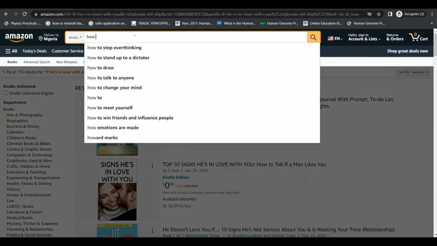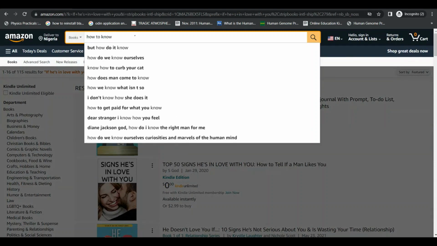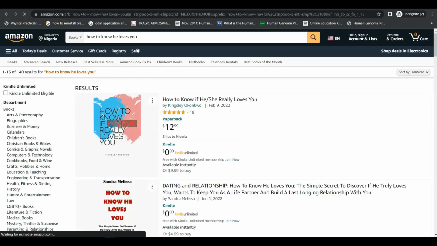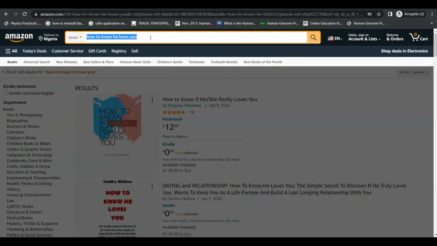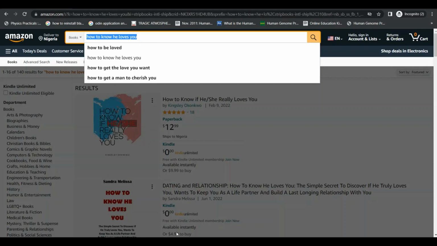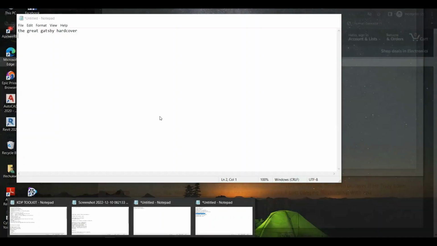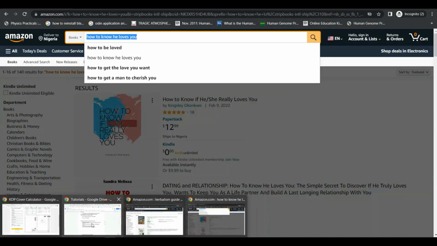So we have how to know he loves you. You can see it. So you just get the keyword. You can copy it and add it to your keyword tools, add it to your set of keywords. Okay, let me just go to that document and add it under it.